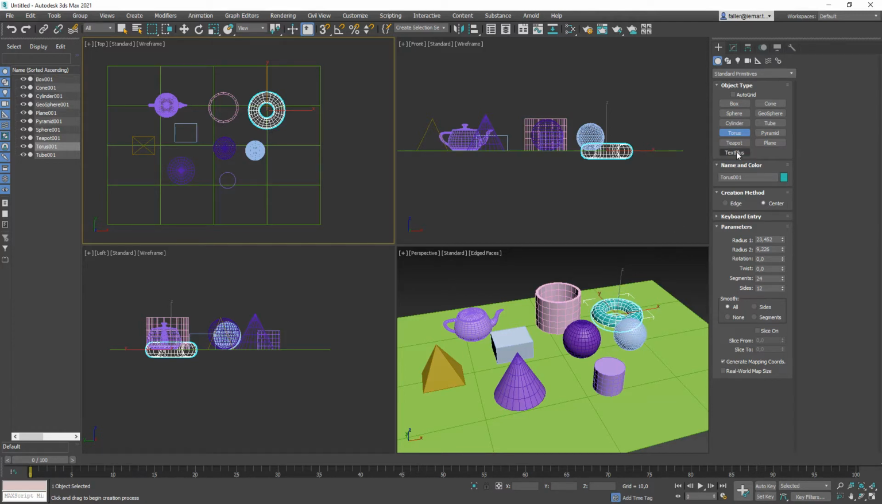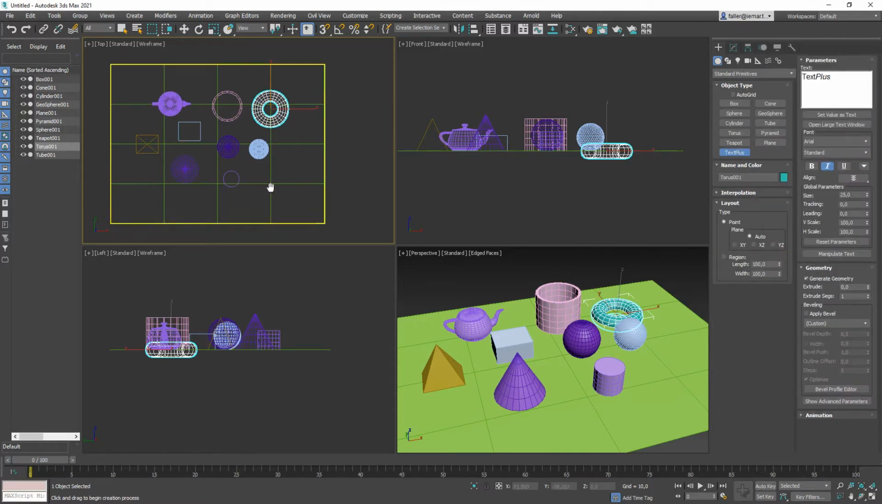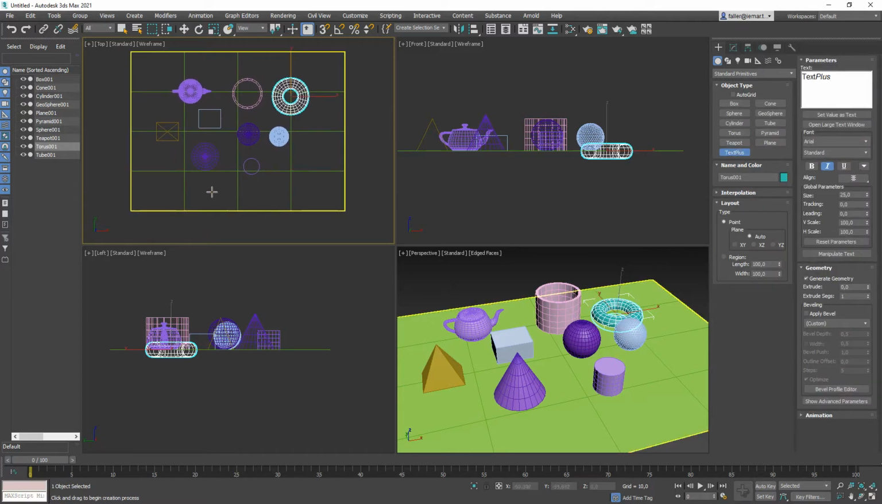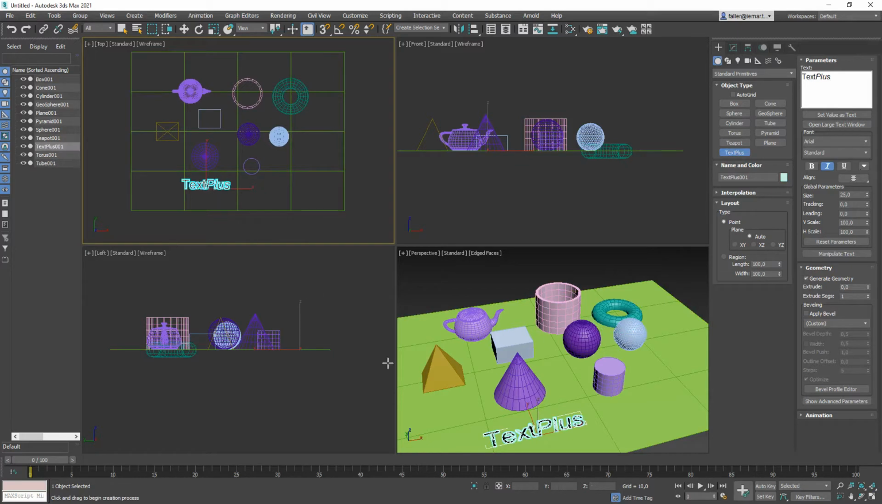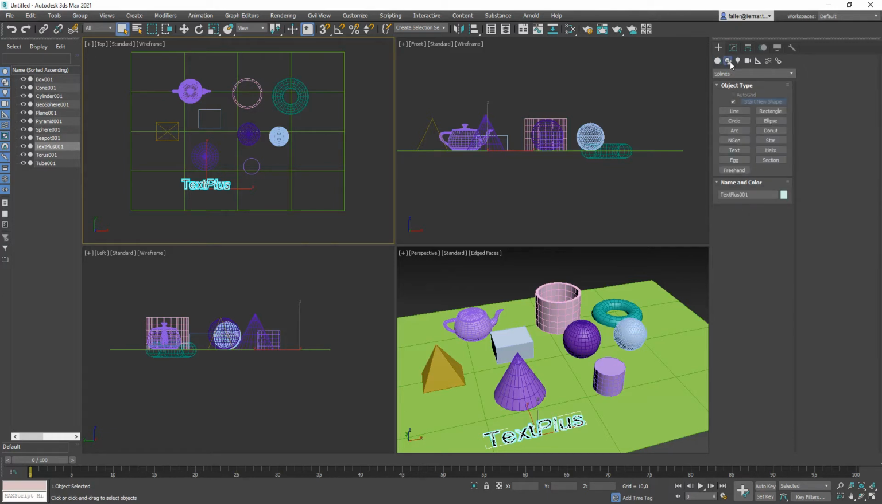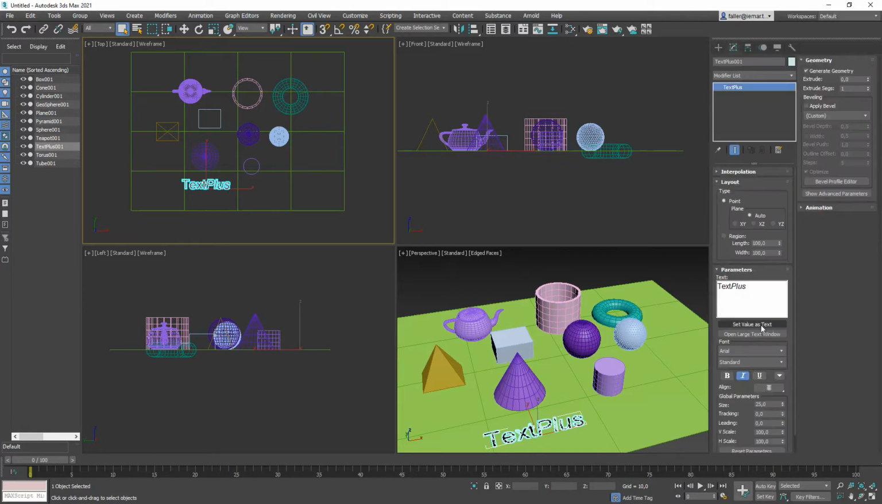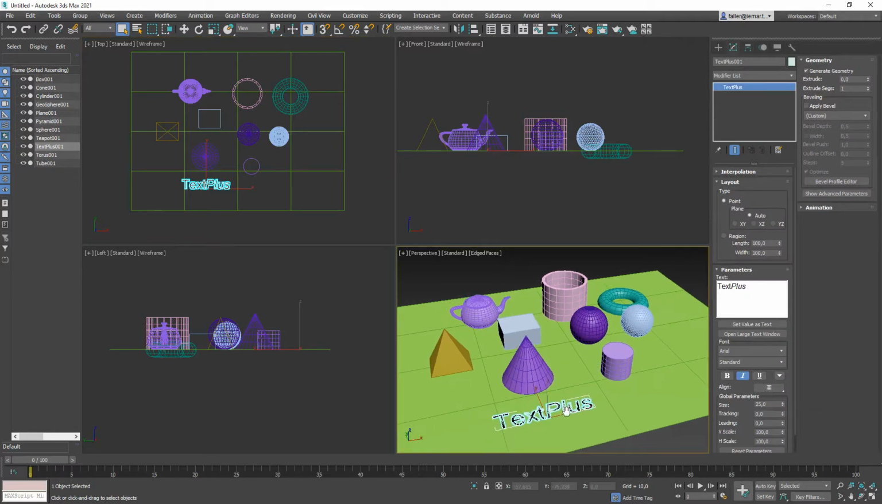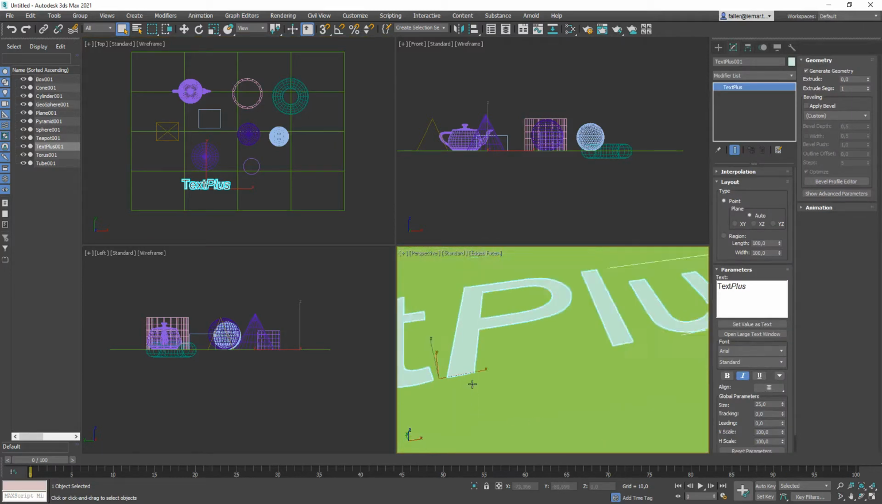And the last thing will be the Text Plus. When you click into the scene, it will just create a piece of text. In the former versions of 3D Studio, text was only available as a shape, but now Text Plus can also be added in the geometry, and it automatically adds it as a 3D geometry.